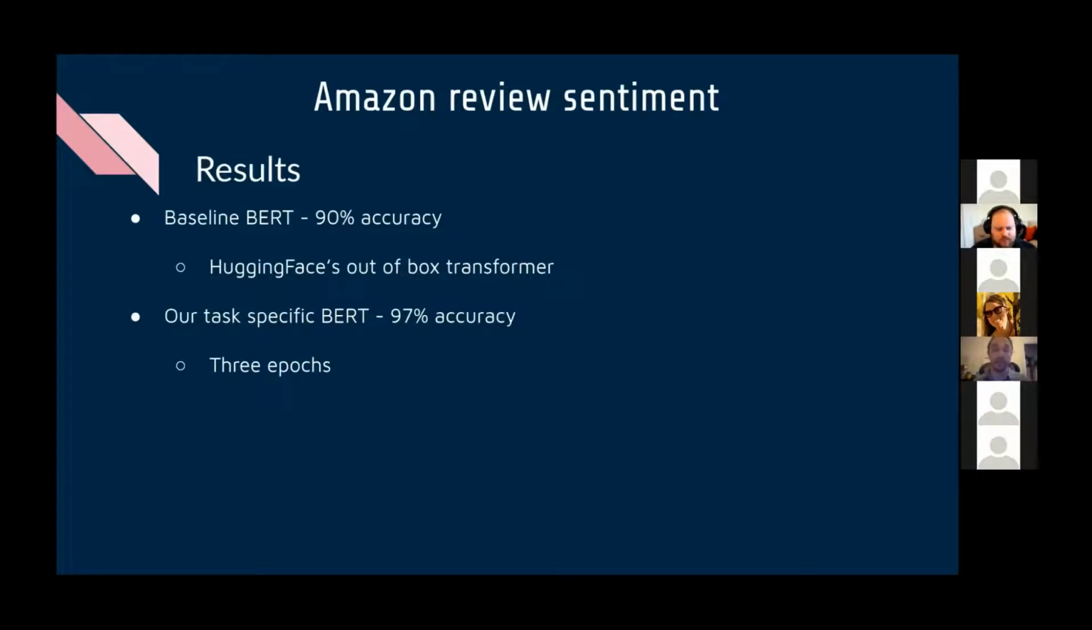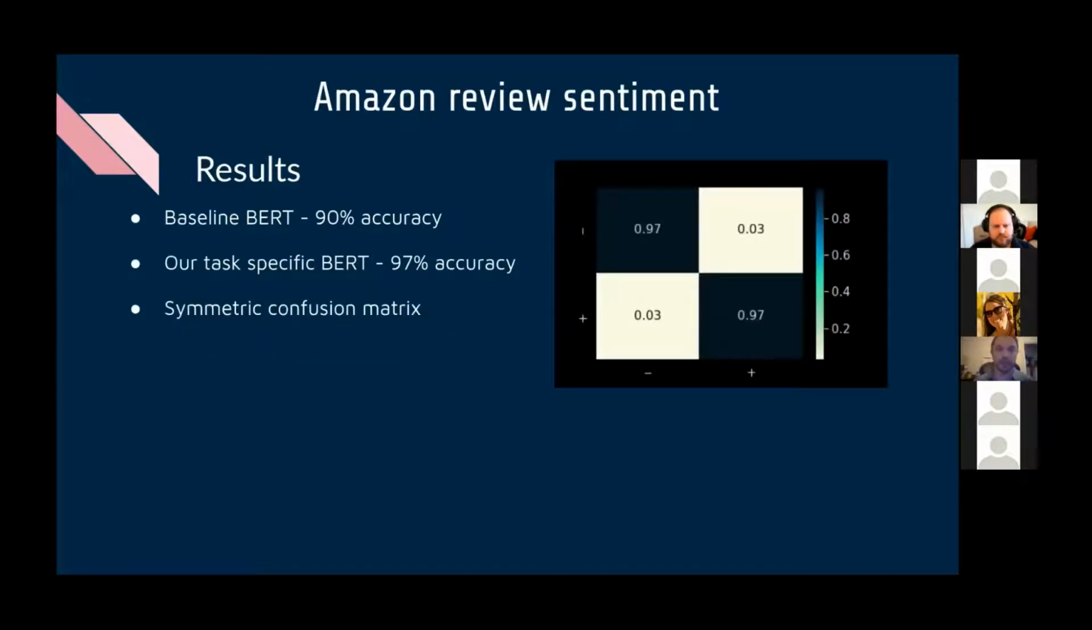We achieved 97% accuracy. That's a 70% decrease in error. And we got this after training on 3 epochs, 3 pass-throughs of the data, after which overfitting began to occur, so this is where we cut it. I will point out that we had a symmetric confusion matrix, meaning that of the 3% of things it did misclassify, it wasn't really skewed in one direction or the other. It was missing sort of equally.